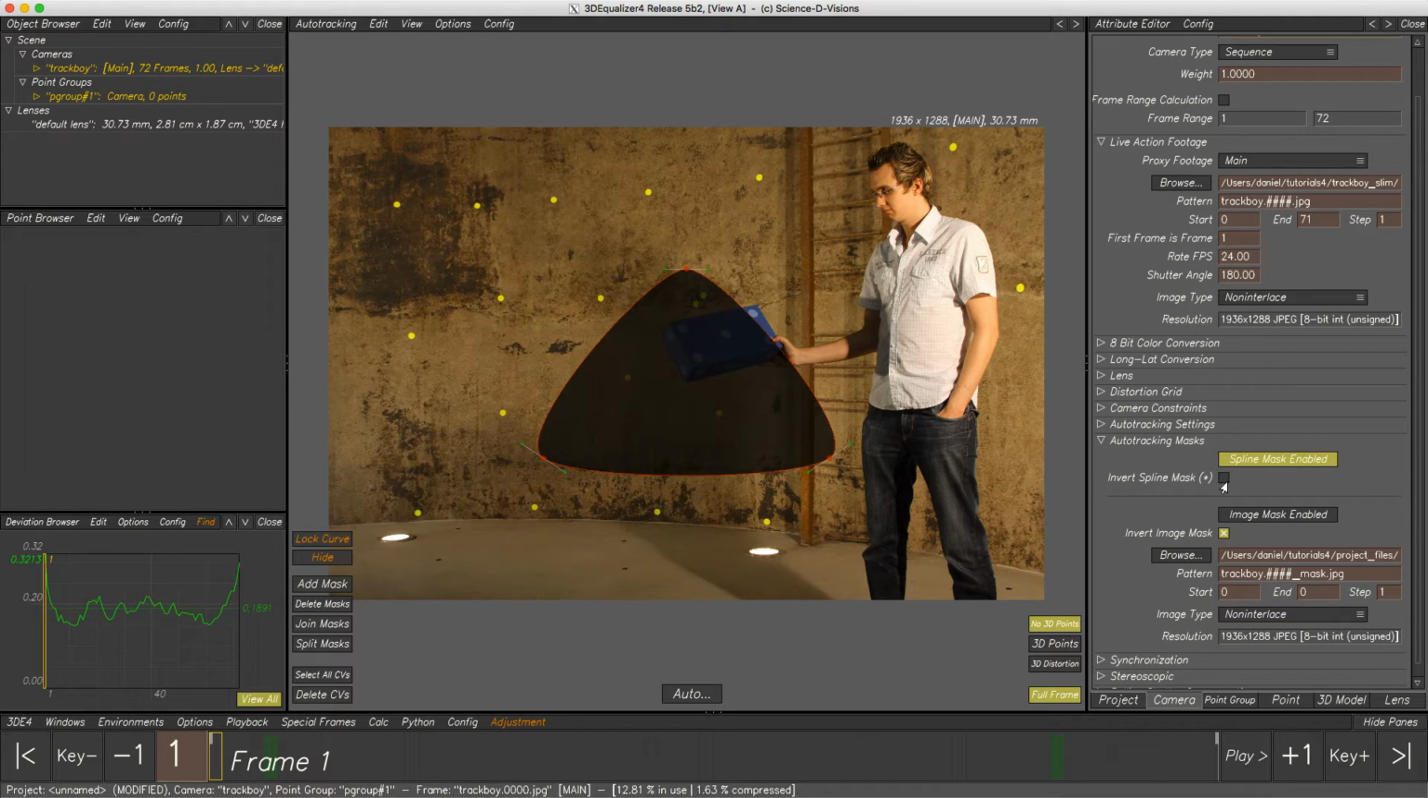Now, how can the mask be modified? It surely won't stay shaped like this. To select a CV, simply click on it. A selected CV is displayed in a yellow color. To select multiple CVs, either click on them while holding down key Shift or using the selection tool.